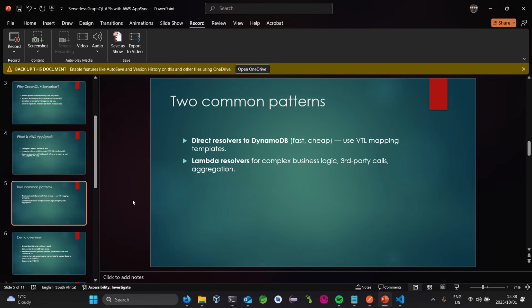Let's look at the two common patterns: direct resolvers to DynamoDB. Those are fast, cheap, and easy. They use VTL mapping templates for creating and provisioning API resources and server resources using CloudFormation, which is what we'll be looking at in a minute. Okay, so let's look at Lambda resolvers now. Those are for complex business logic, third-party calls, and aggregations.